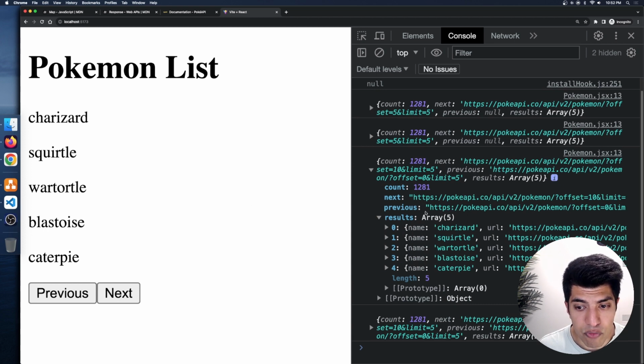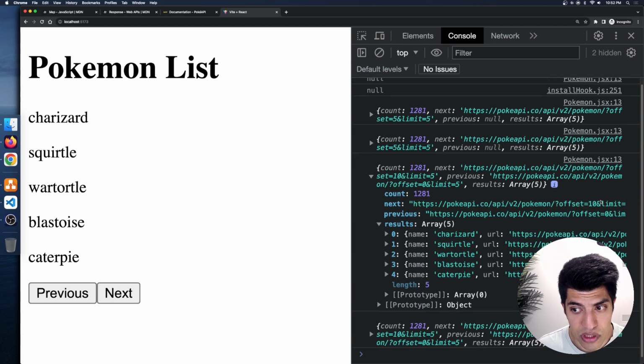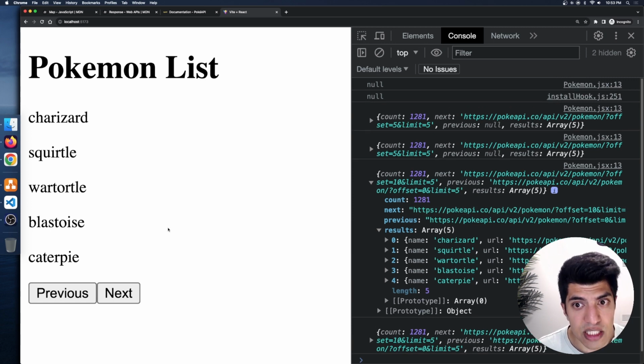And if we were to click on it, we haven't set this up yet, but this is the URL to fetch. If we click on next, now this is the URL to fetch. Notice that this is also updated. We're offsetting to 10 now instead of offsetting to 5. So that is pretty cool. Hopefully that one makes sense. I encourage you to really make sure that that part makes sense to you.